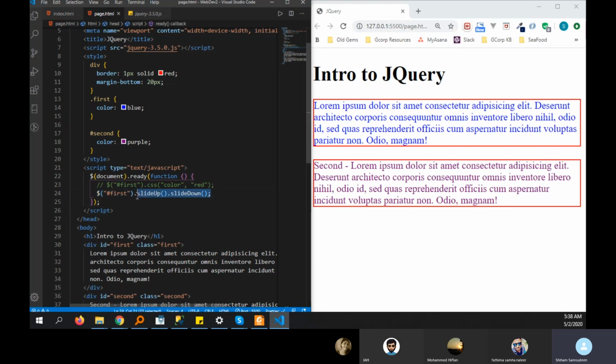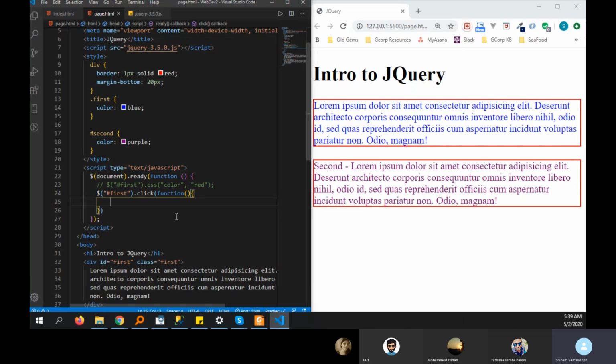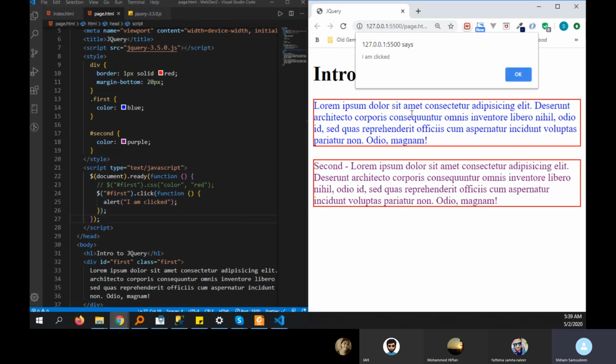So these are like showing and hiding stuff, and actually if you want, you can attach a function like this, a click function, right? And alert something, I am click. So this first div, I have attached a click event. So once you click on that, this function will run. Okay, there you go. I'm clicking on this, I'll get this alert, right?